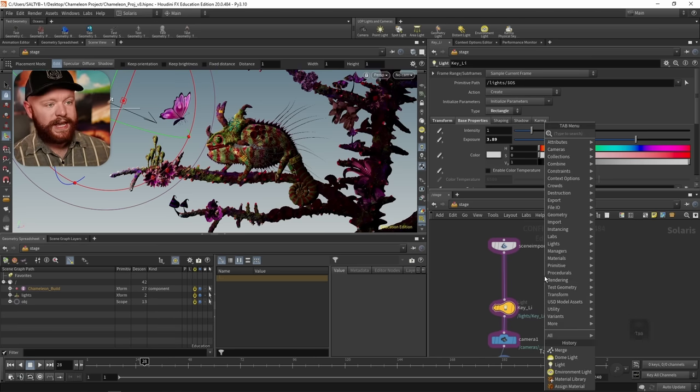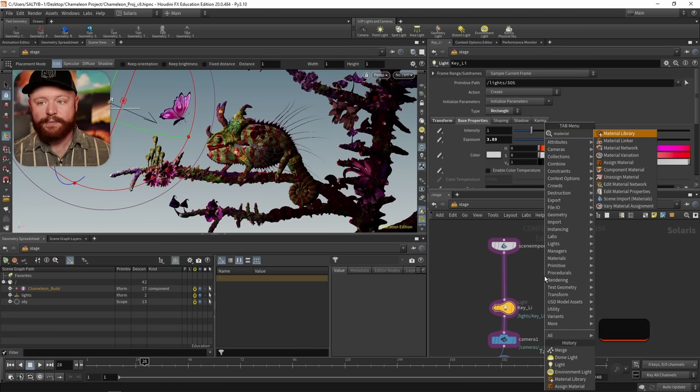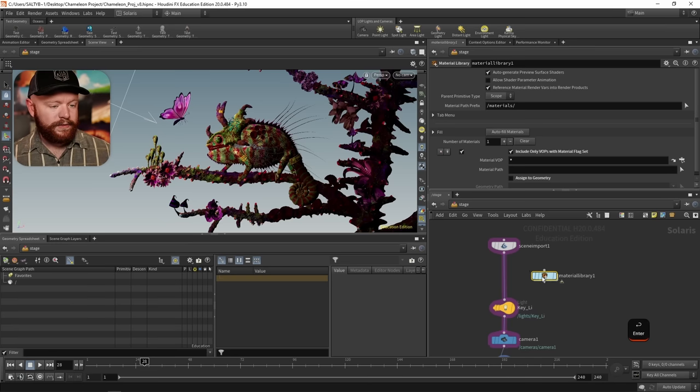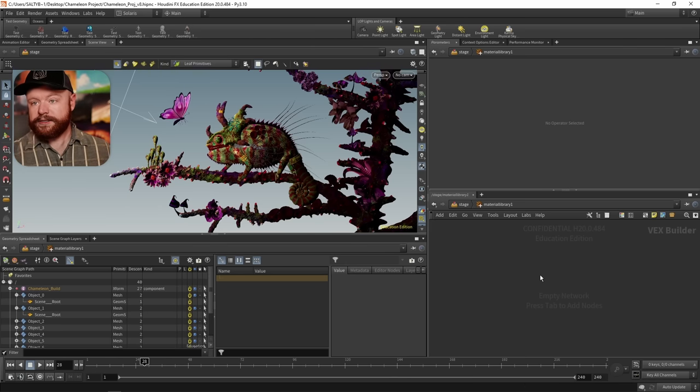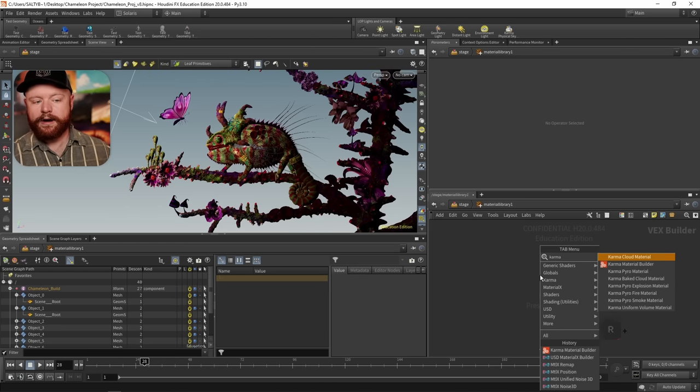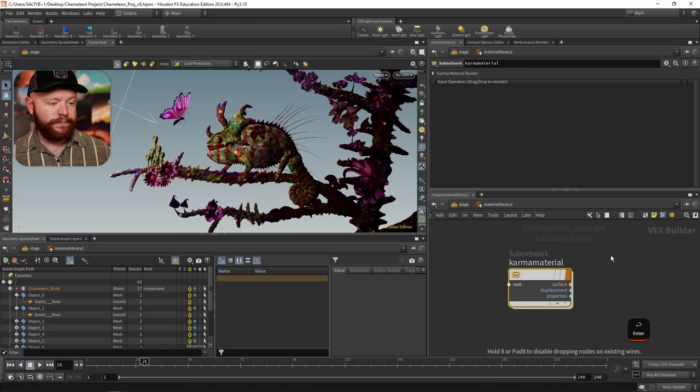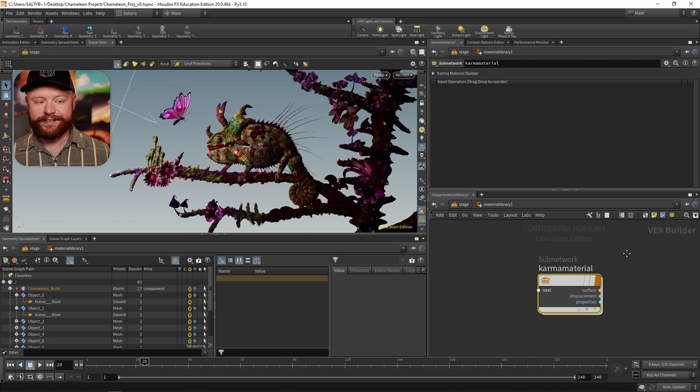So, in order to assign a material, I'm going to give us a little bit of room here, press tab, and we want to create a material library node. So we have that, and the first thing I'll do is I'll double click this and I'll go inside that network, press tab and type in Karma. As you can see, we have the Karma material builder. So that is going to be a good place to go.